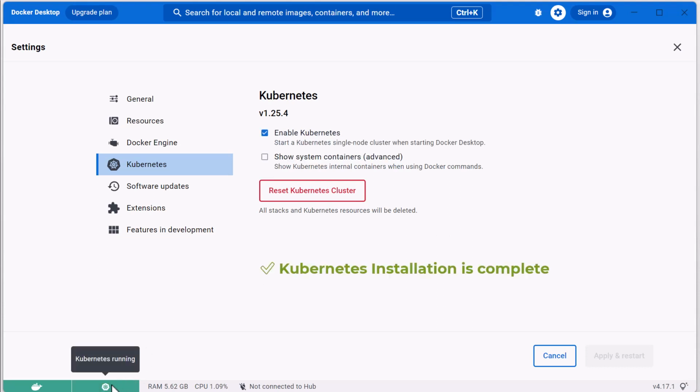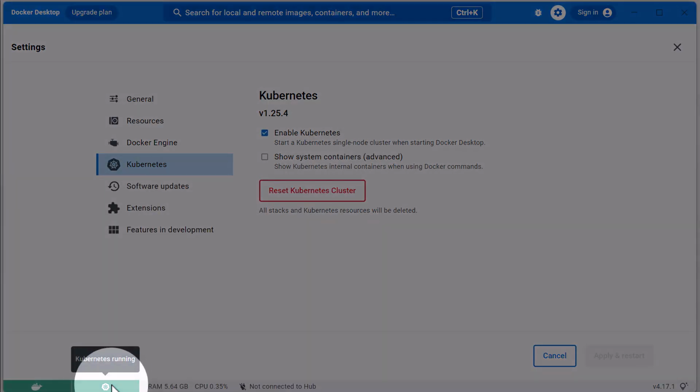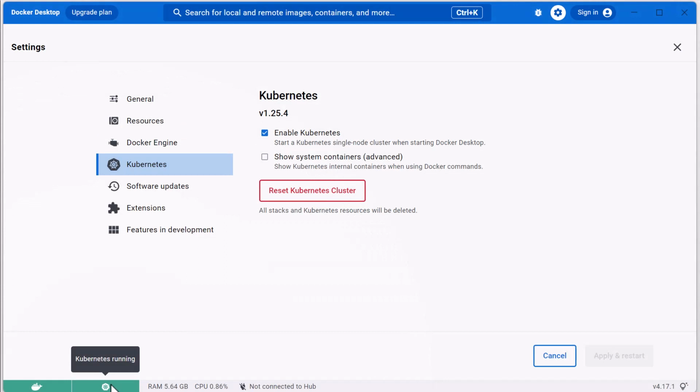Notice at the bottom left there is a new icon for Kubernetes, and if you mouse hover it, it says Kubernetes running. So Kubernetes is installed and running successfully.